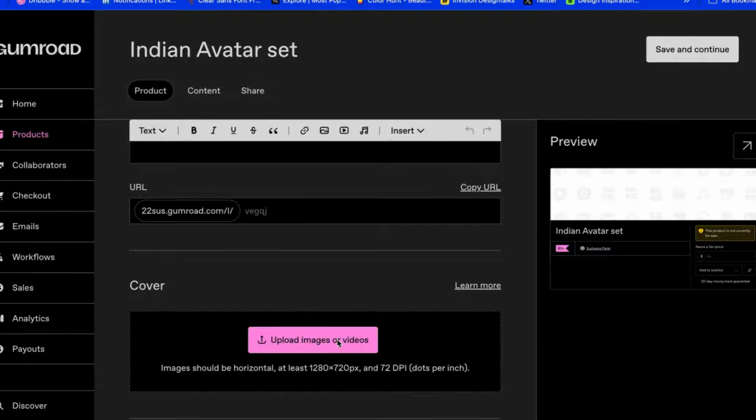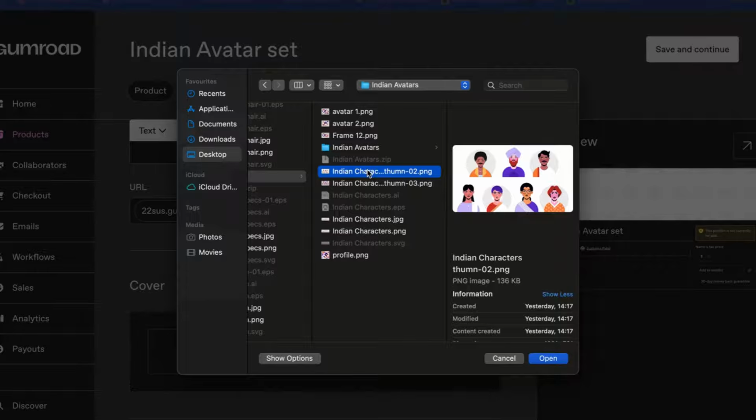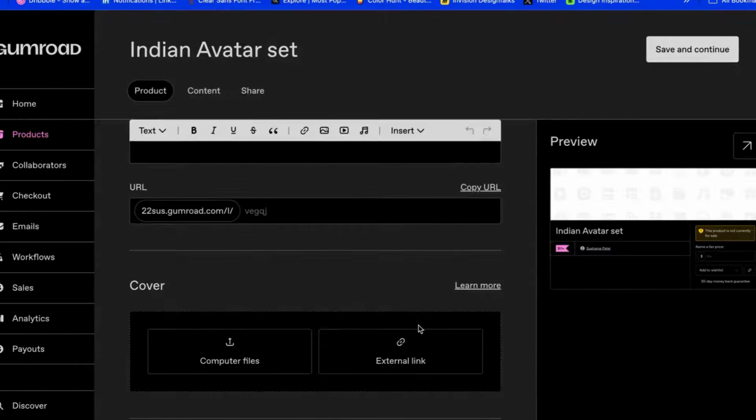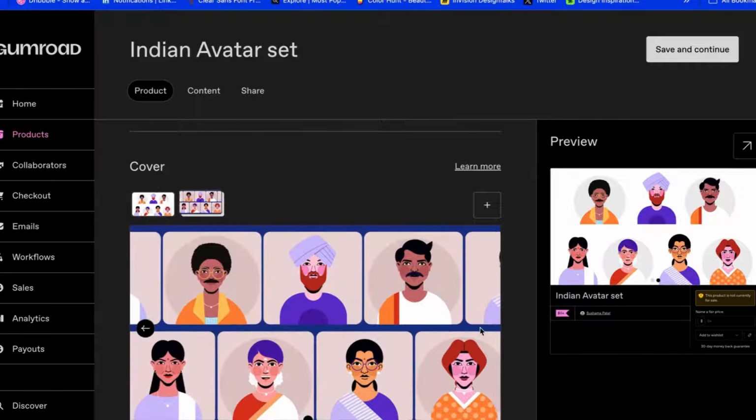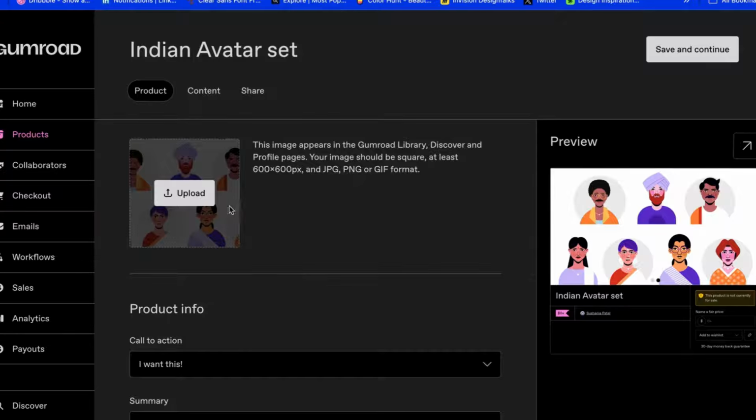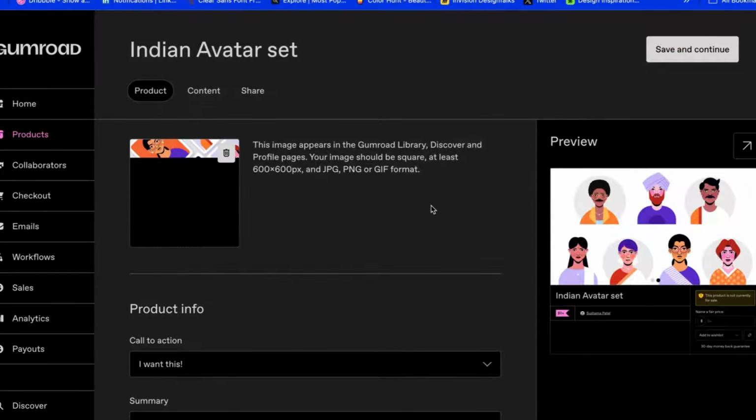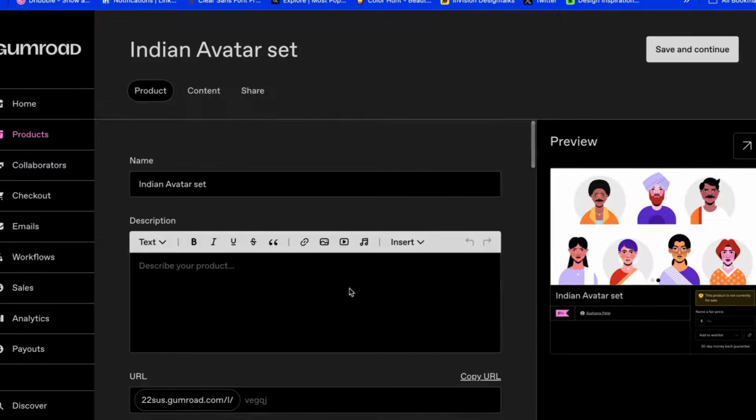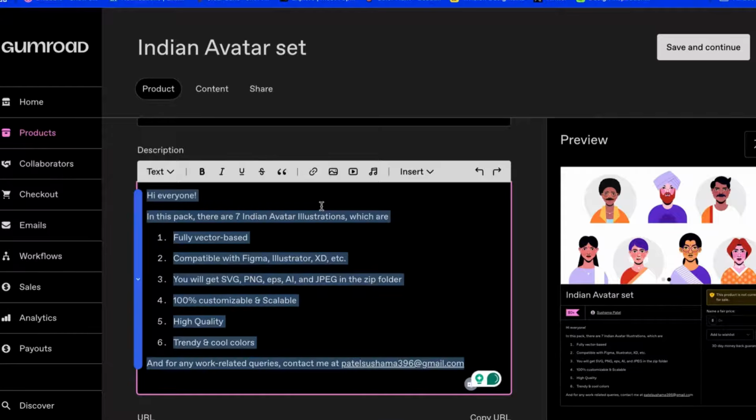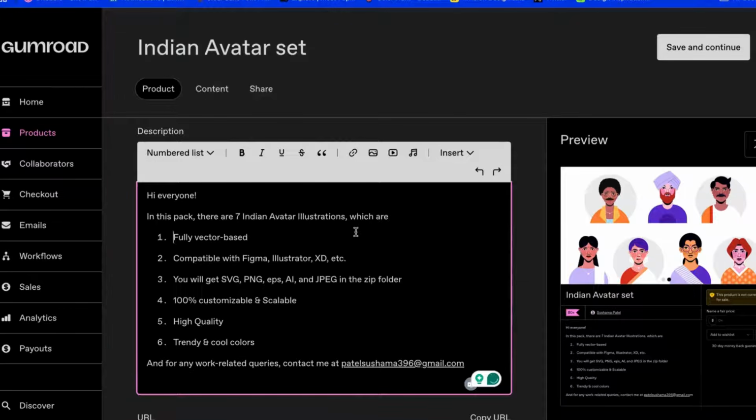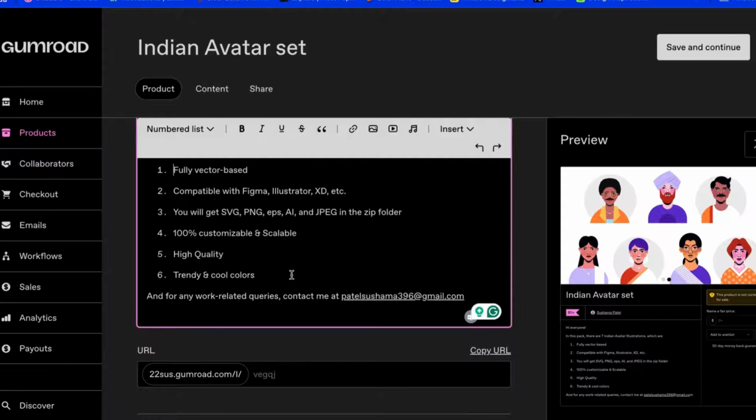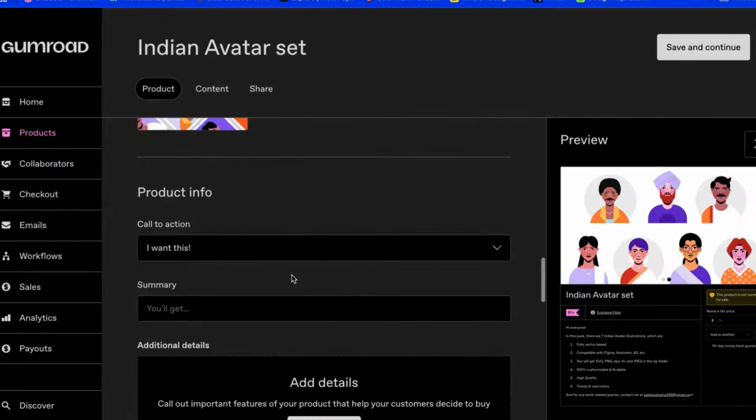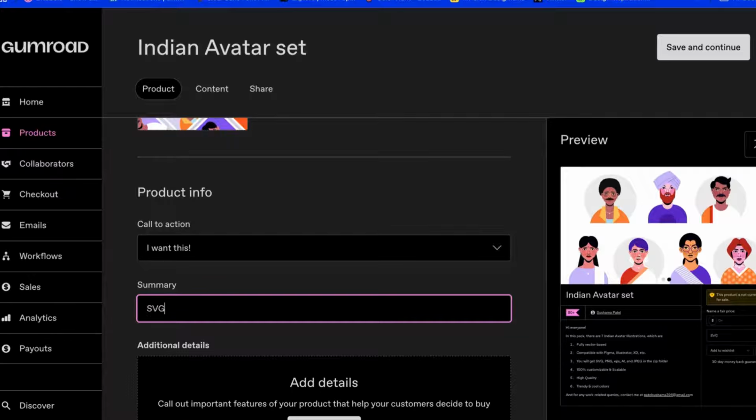First, we will turn our files into a zip file. Next, upload the cover and thumbnail images we created earlier. Then write a short description of your product in the description box. Explain what it is and what buyers will get. And for the file formats, buyers will receive SVG, AI, PNG, JPG and EPS files.